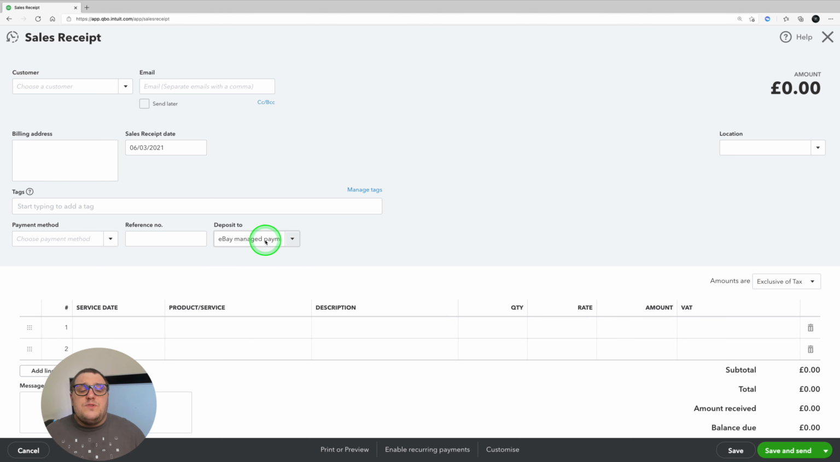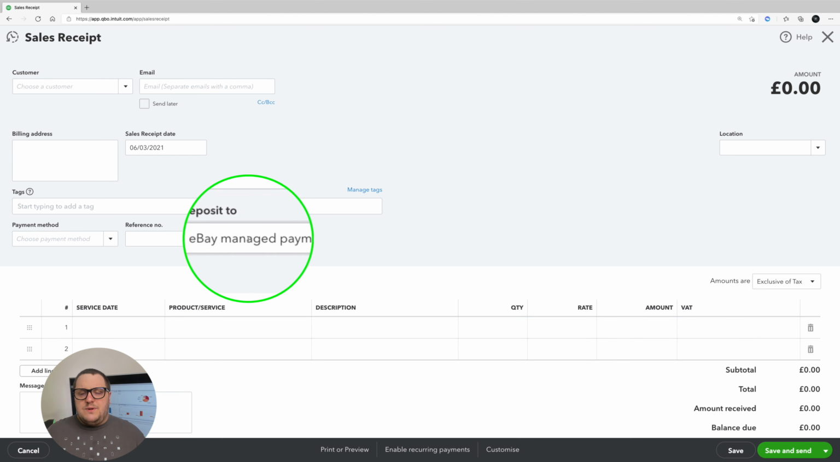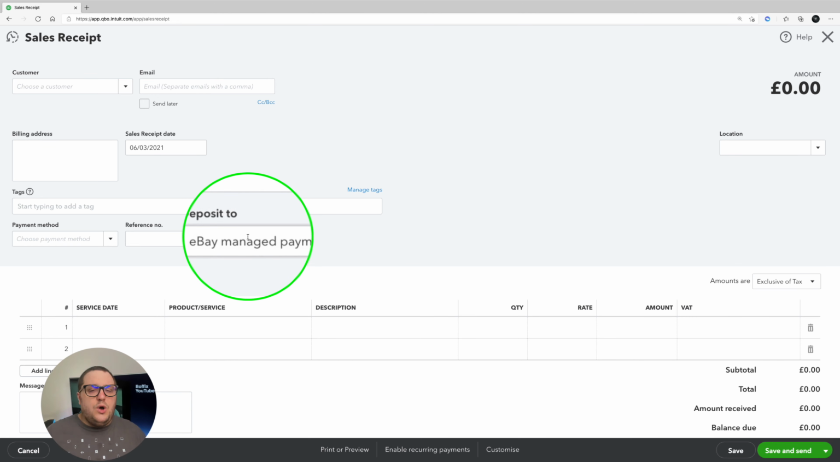When you do a sales receipt, you must take into account this box here, making sure that you put it to the right place. Sales invoice: I'm going to request a client or customer to pay me. Sales receipt: I've already received the money. I'm going to say where that money has gone into. Make sure you understand the difference between the two.